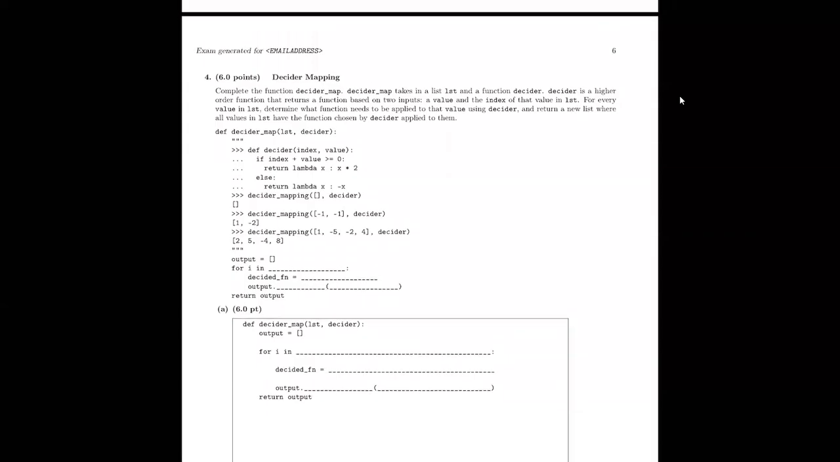Hello, everybody. Now we're going to be looking at number 4, which is called decider mapping. So it says to complete the function decider map.